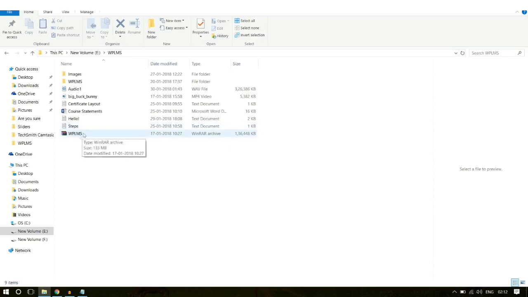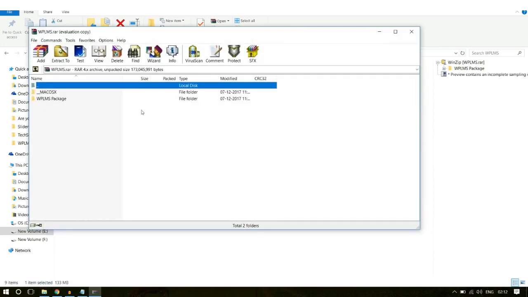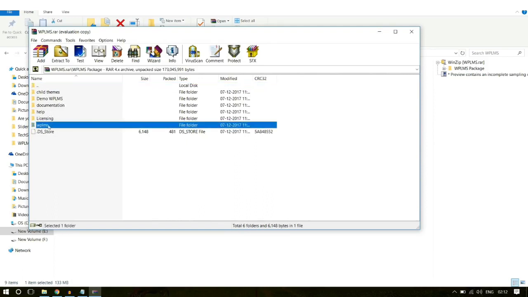In fact, it will say something else. I have renamed this file. It will say something like ThemeForest 6567, something like that. So if you open this zip file, we'll have a lot of options. For example, you have different options like demo, WPLMS, and all these options. Now you have to select this one, WPLMS, and extract this file.